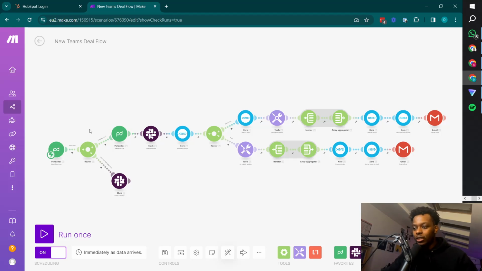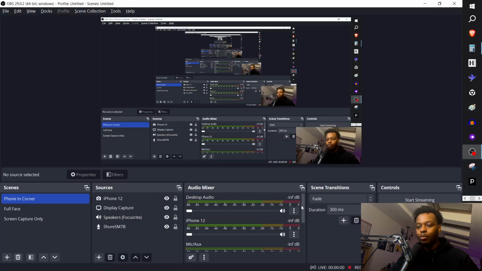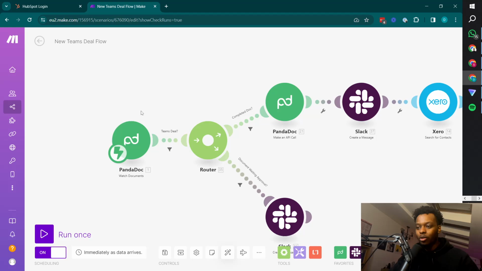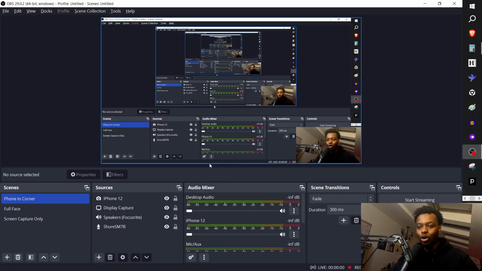The way that it works is as follows, and if you see me bopping back and forth between OBS and this, it's because I'm trying my hardest not to dox my client.